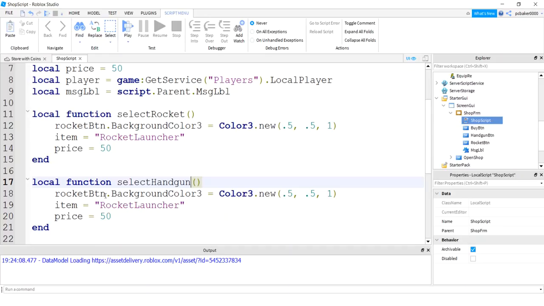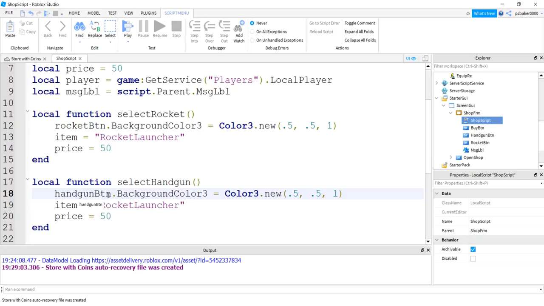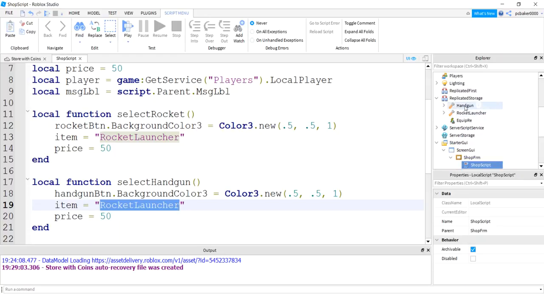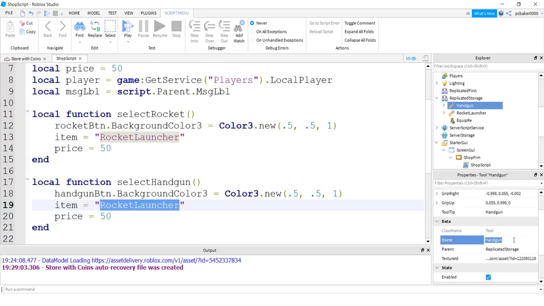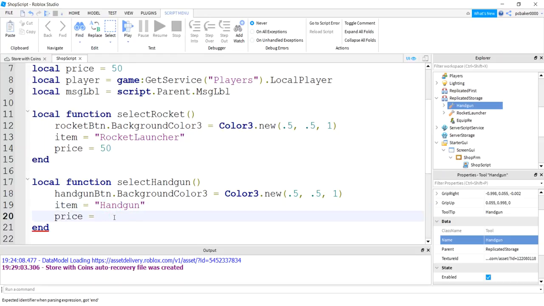Handgun. And we're going to highlight it. How did I spell it? Oh, here we go. Handgun button. There we go. Nice. And we need this to say handgun too. We need it to say the same name as in replicated storage. So name, Control C. Paste it. I don't trust my spelling. And I'm gonna make that price 30.